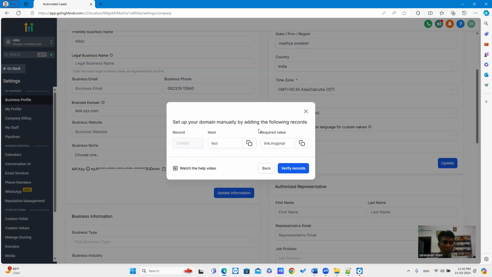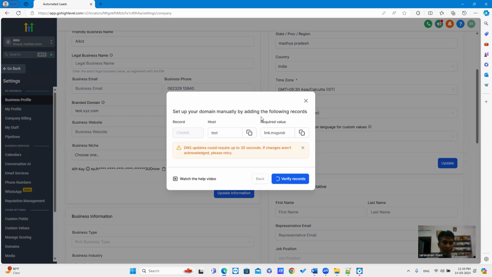You can manually set up your domain using this information by logging in to your domain area. Once the setup is done, just click Verify Records. It will verify the records.